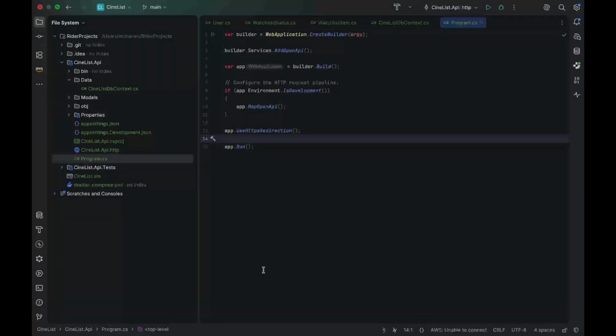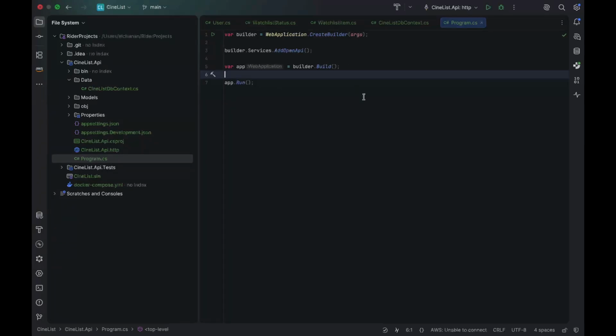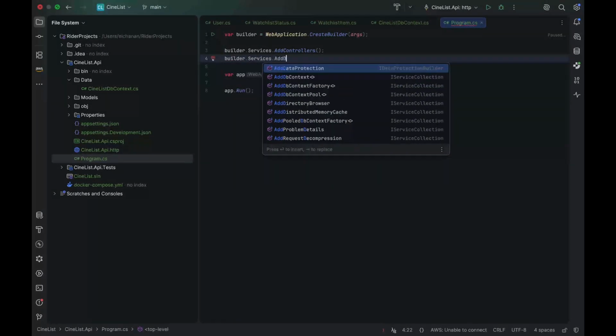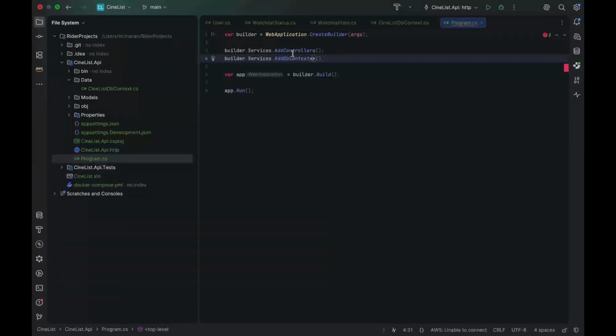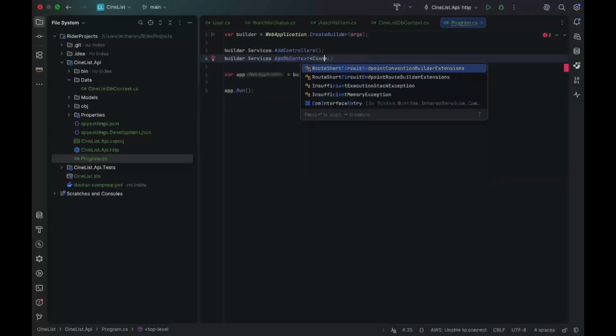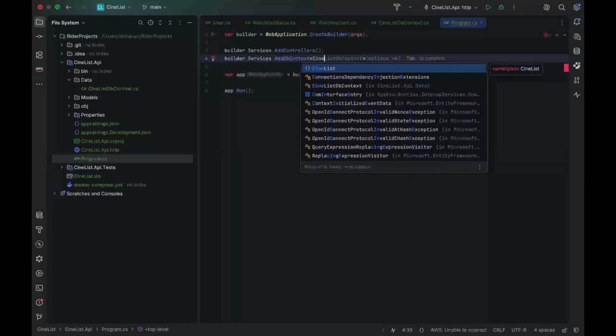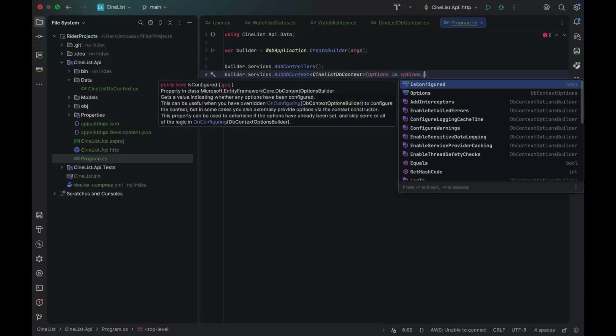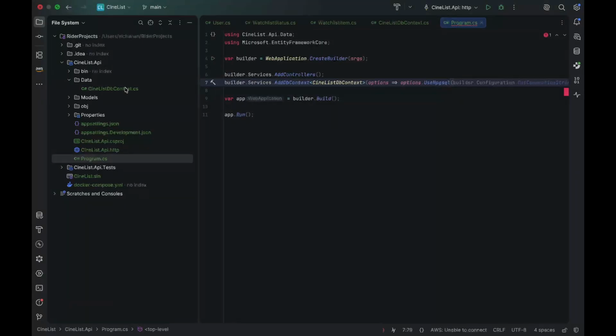So right here we will need to add a few services, so we need to add the controllers, and we need to add the context. So services.AddDbContext, and the context is the DB that we have created here, so the DbContext. And for the options we will go to options.UseNpgsql, and we will get the configuration for the database right here for the connection string.